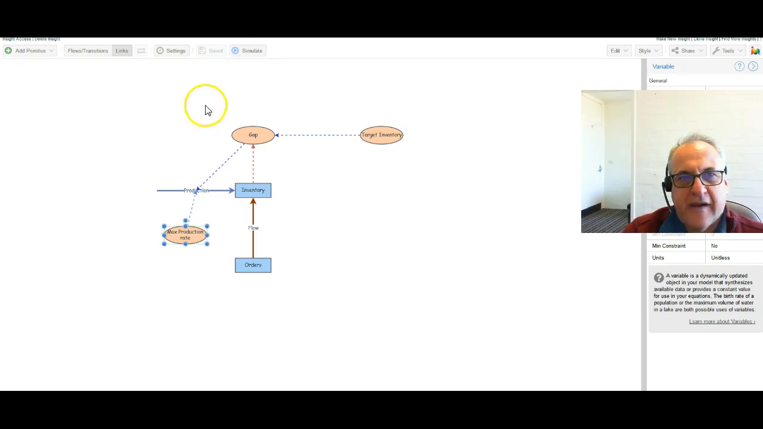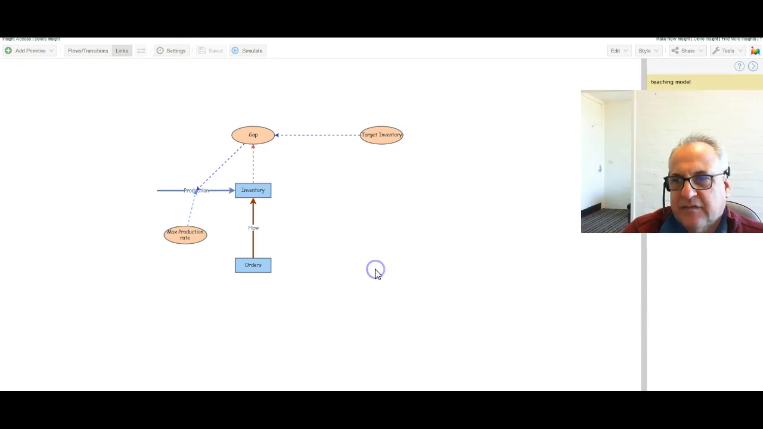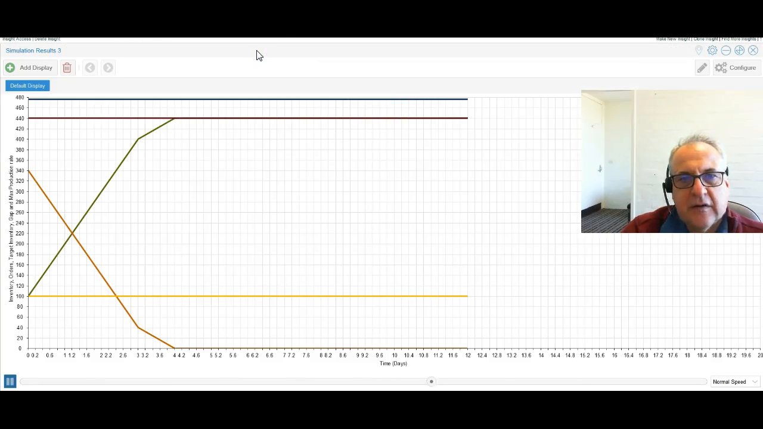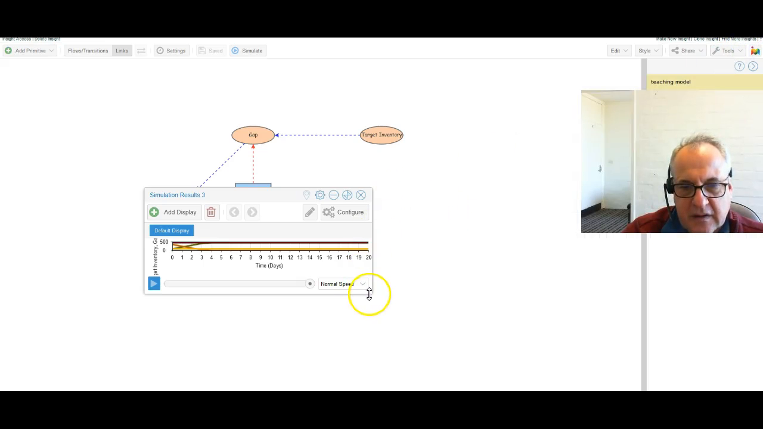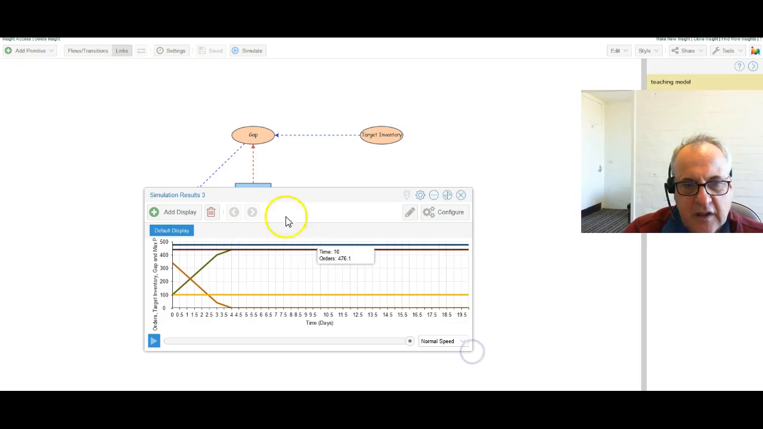What we haven't done is, we've got no orders and no inventory. So I've just created a target inventory of 440, and orders are about the same, and we'll run the model here. I'm going to make this a little bit smaller, there we go.